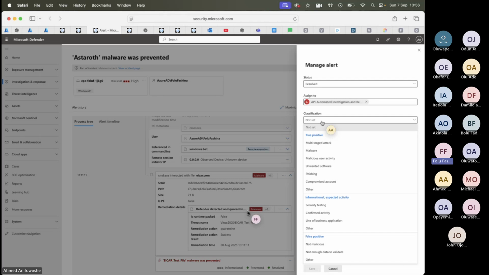But let's say you don't have security testing. What else can you choose? Anyone? Is it confirmed activity? Yeah, confirmed activity, because you confirmed it from your CISO. So that's why, when you are closing your alert, just be open-minded. Just check what we have here: security testing, confirmed activity. So in this case, what will you choose? Security testing. Yeah, click on it and now click on save.